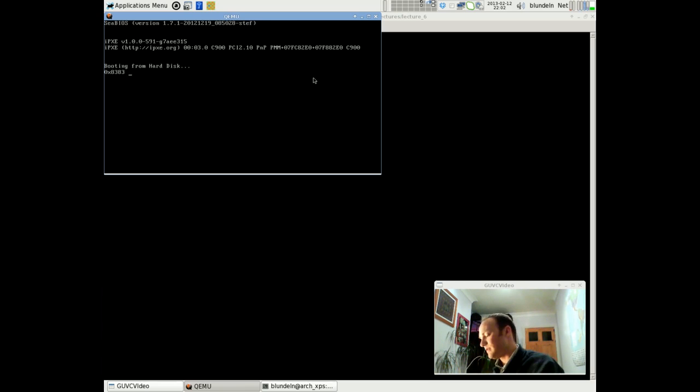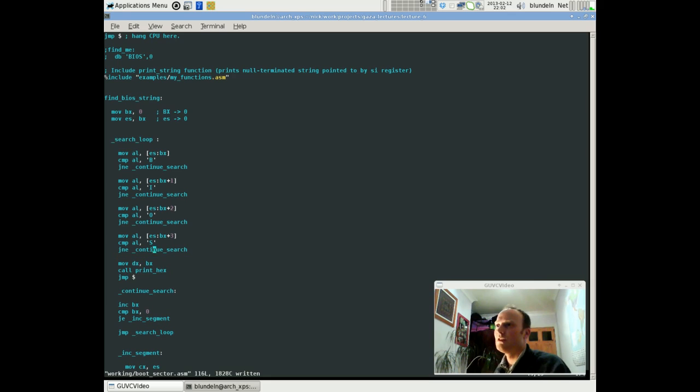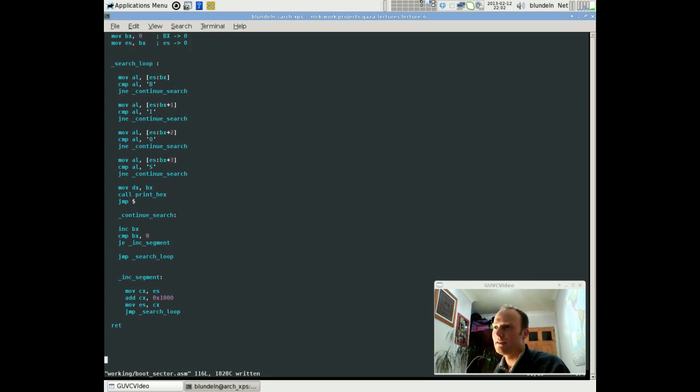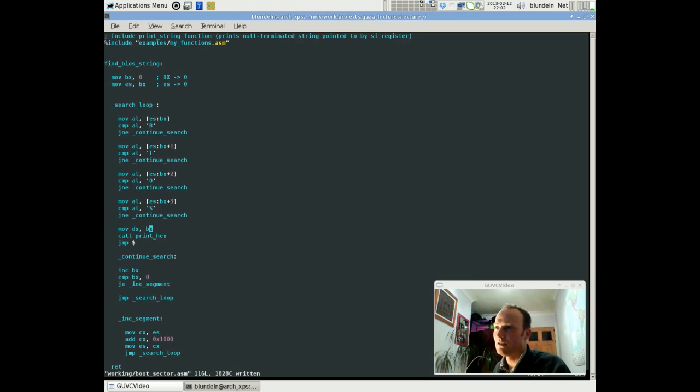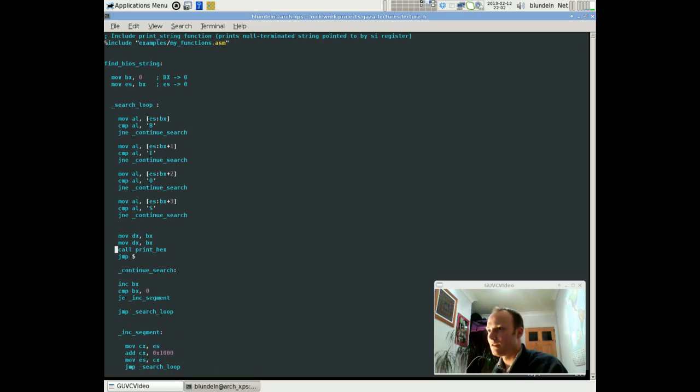What I also want to do is not just print the BX register, the address in there, because I'm changing the segment registers too. So before I print the address that I found it at, I'm also going to print out the current value of this segment register ES.